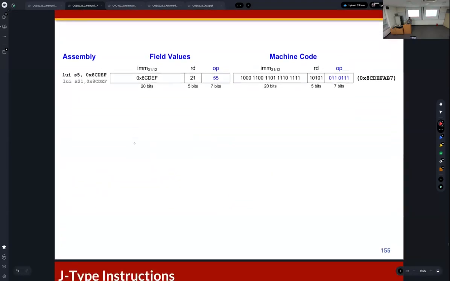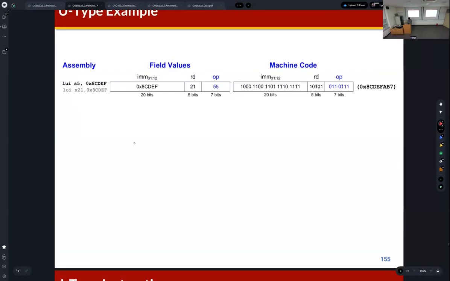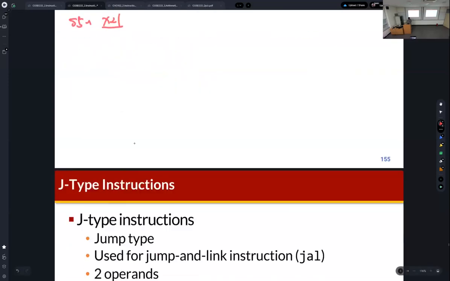So this is the example. The example is LUI S5 and then this immediate number. S5 is X21, so the ID is 21. And then the 20-bit immediate number can be assigned to the immediate field directly like this. So we can represent this instruction's machine code like this. Okay, it's simple, right?